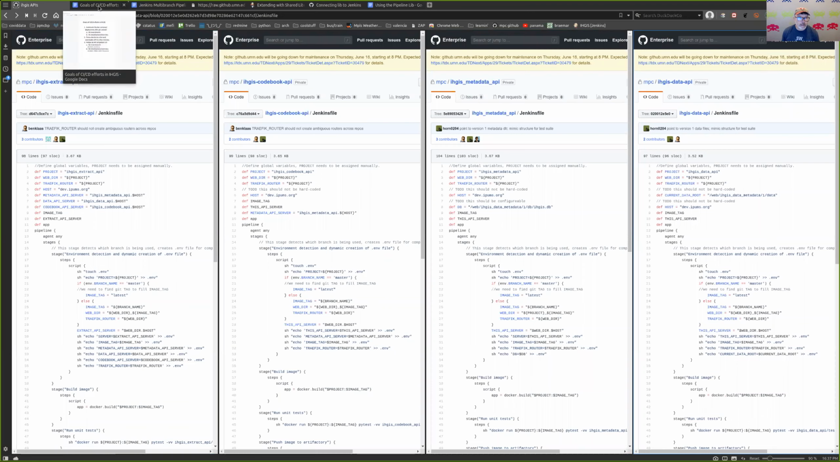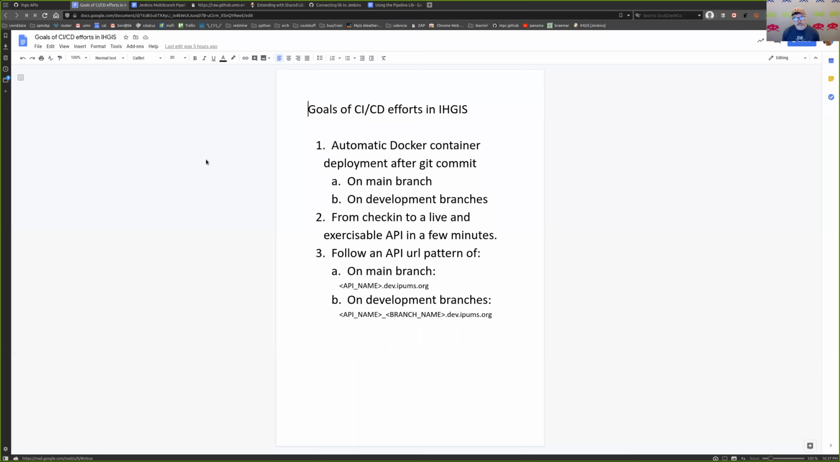So I took a look at this and I thought, you know, there's got to be a better way. And Jake pointed me to some code on Jenkins about how to share a library across these. So let me just go over the goals of a CI/CD effort in ISGIS, which I think is going to be similar for any API deployment, but these are definitely common across the 4 APIs I just described.